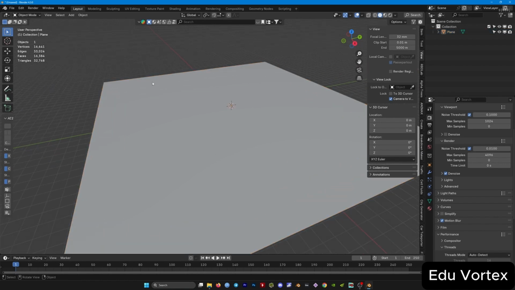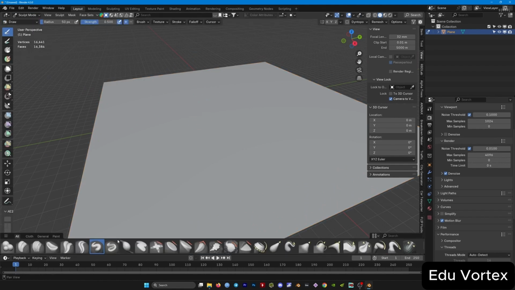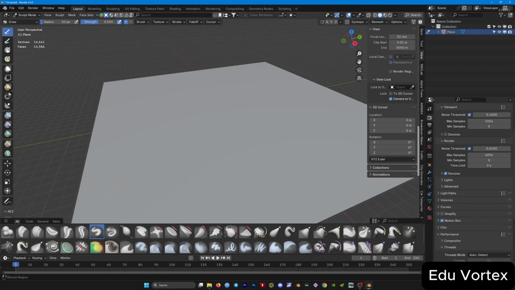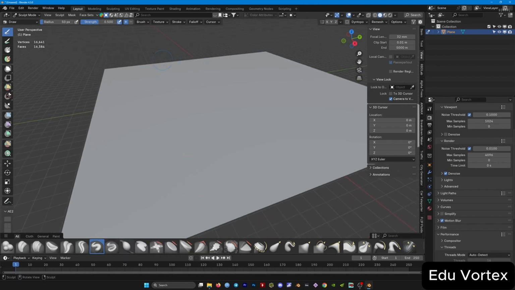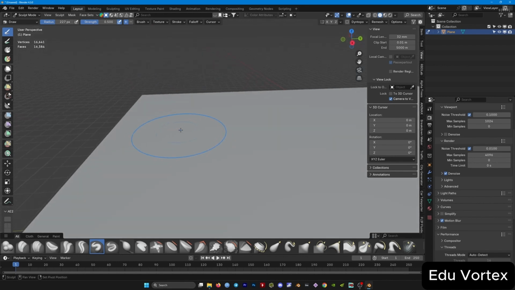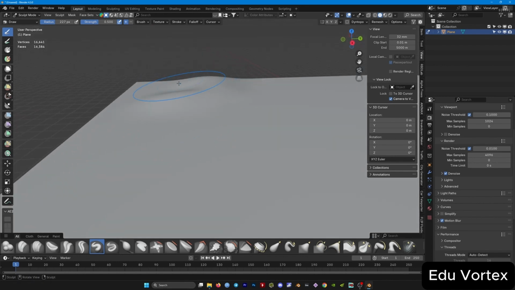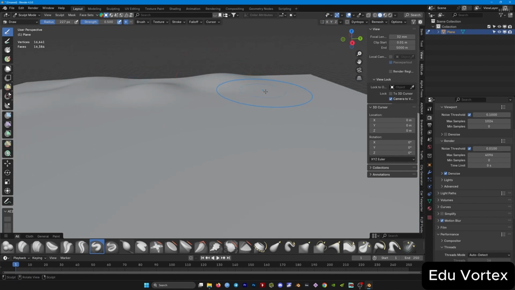Now select the plane, go here, go to sculpt mode. Now you have a list of all the brushes here. Honestly, for landscapes, any of these would work. I think I would just use this one. This is a draw brush. You can increase the radius and increase the strength. Strength dictates how much each click of your mouse affects the plane. Okay, so this is the radius. Now you'll see I can just sculpt the plane right here. So very simple stuff.